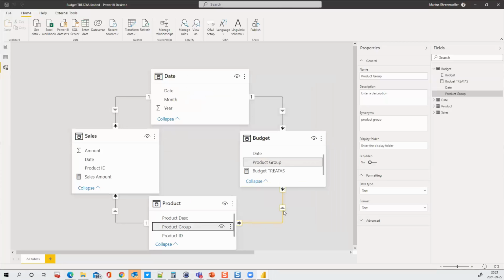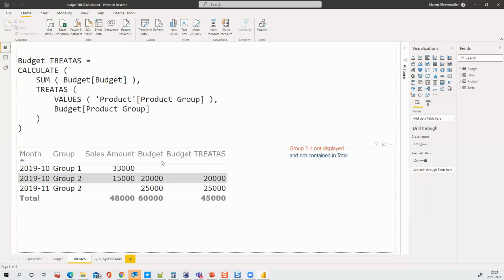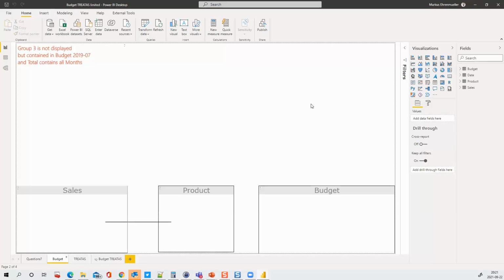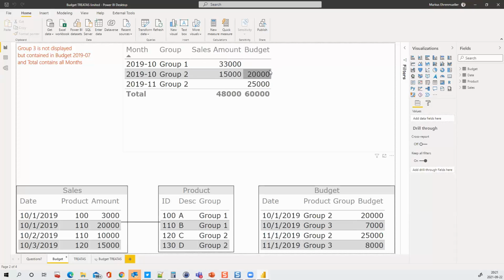So now we have an active many-to-many relationship, and the product table is now filtering the budget table. So I do not need to use TREATAS. If I go back to my report, the budget is now exactly the same as the budget TREATAS, even though I don't have TREATAS in here. This is not changed, and I get these numbers in here. This might be better because the total is the right one. I just don't see the group 3.